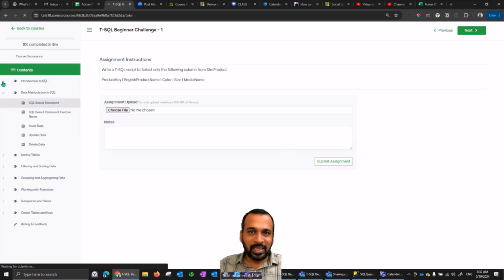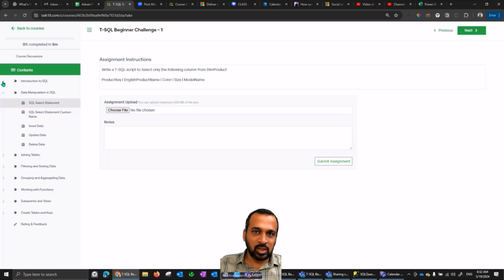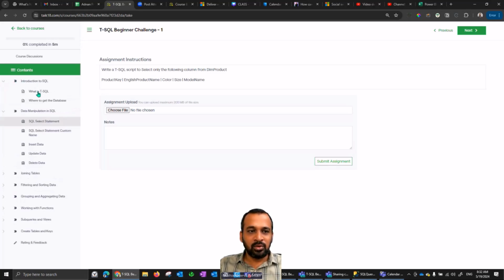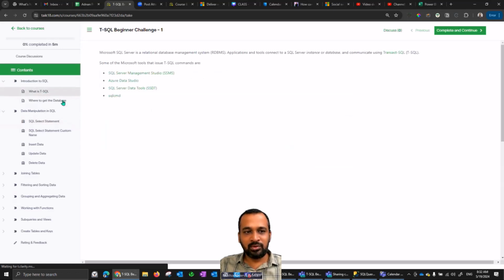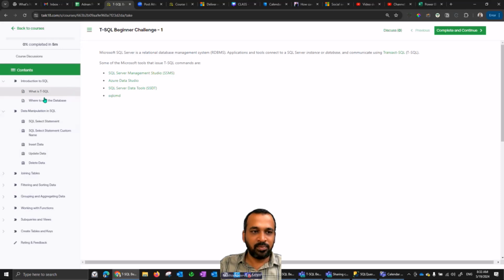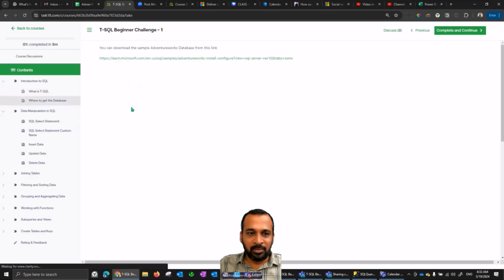If you're not sure about SQL basics, and also if you don't know where you need to install all these things, then you can just click on this Introduction to SQL. It will give you the details of what SQL Server is and where you can get SQL Server Management Studio and Azure Data Studio in order to run these kinds of exercises. And also where to get the databases. I have given the link here, which is the famous Azure SQL AdventureWorks database.